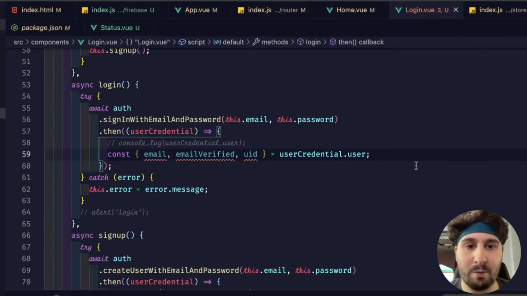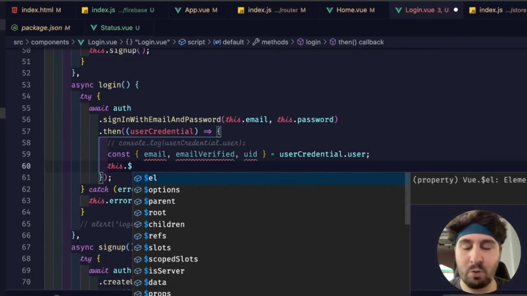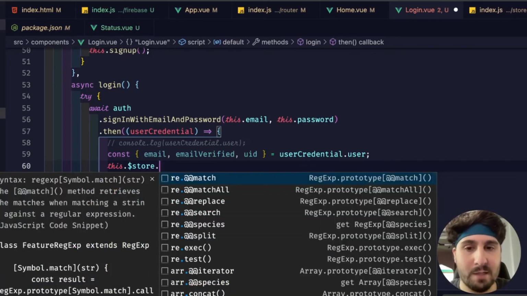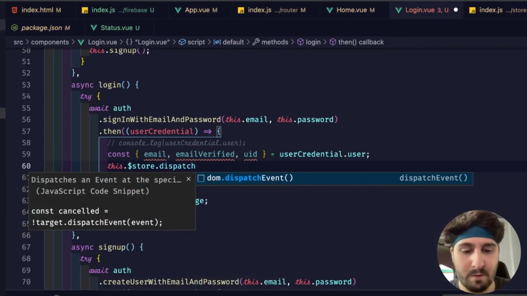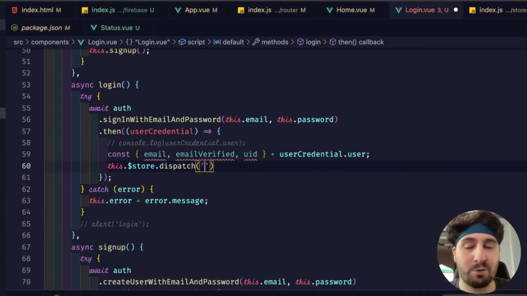So to reference that, what we're going to do is we're going to say this dot and then $store dot dispatch, because we're dispatching an action. And then the action that we're dispatching is setUser. So that's going to be a string called setUser. And then we're going to add a comma. Then we're going to add in what we want to set the user to. So we want to set the user to an object that has the email, email verified, and UID.